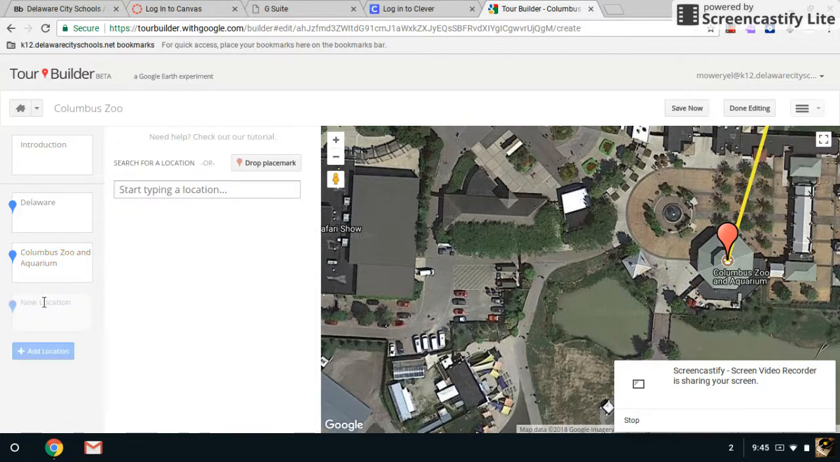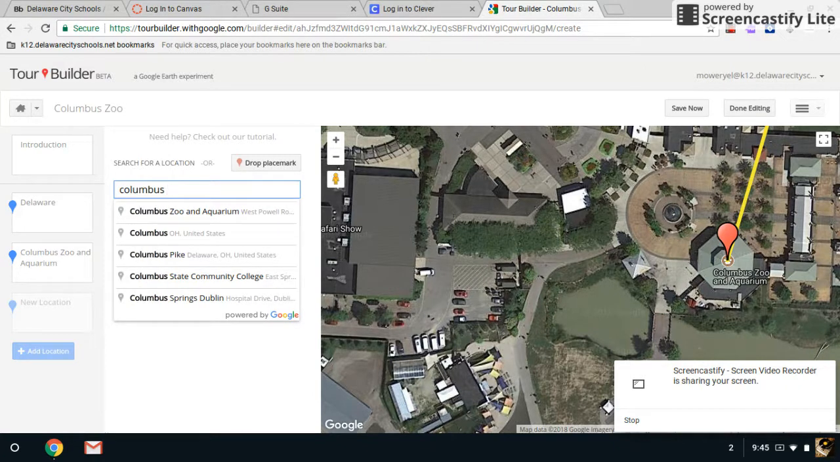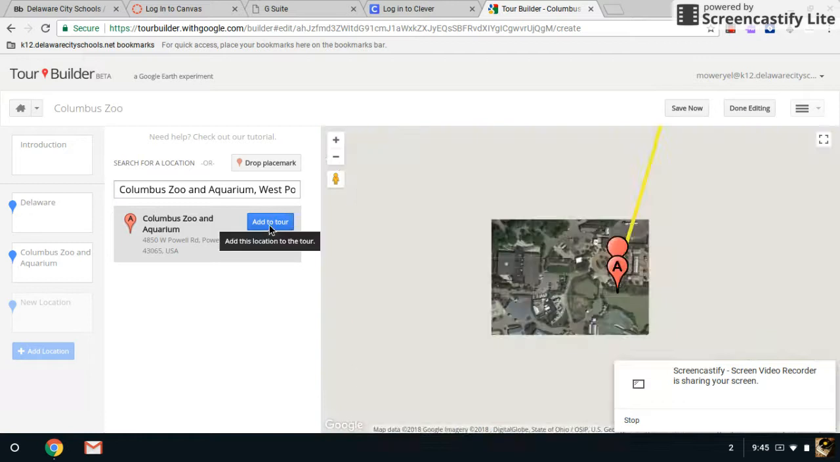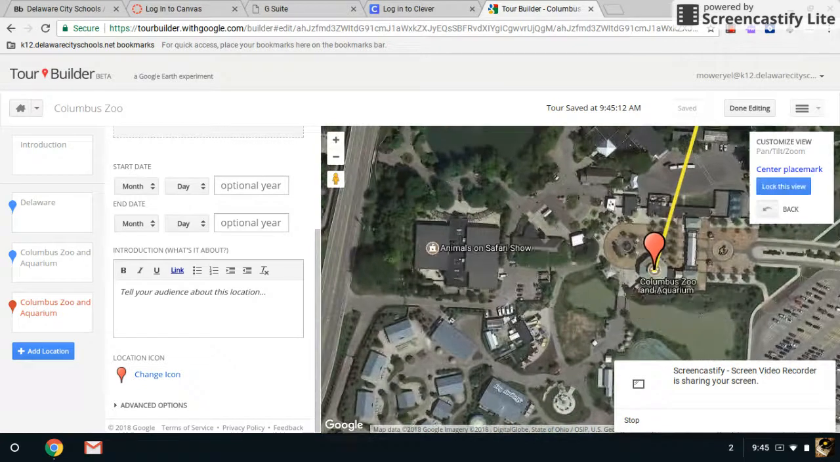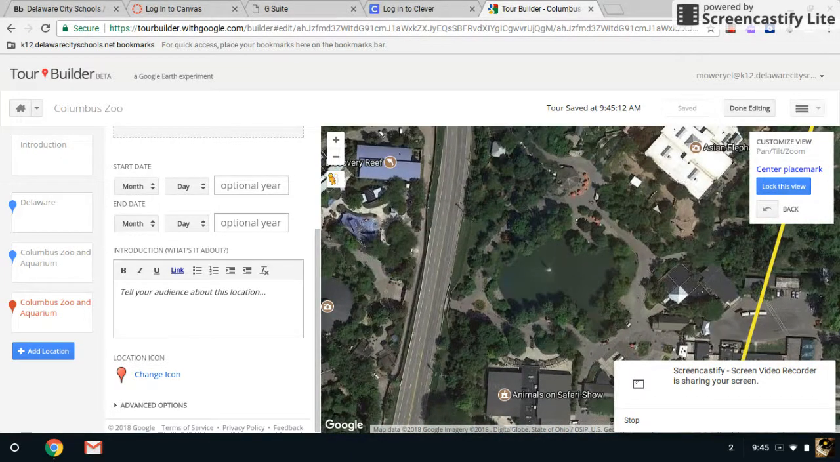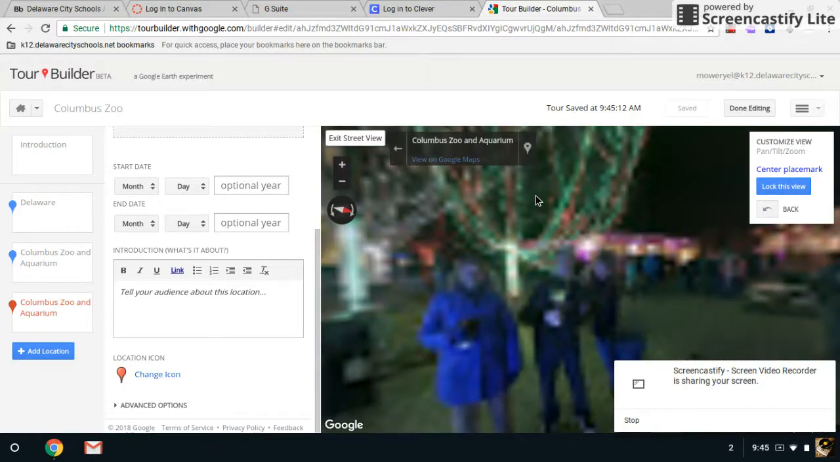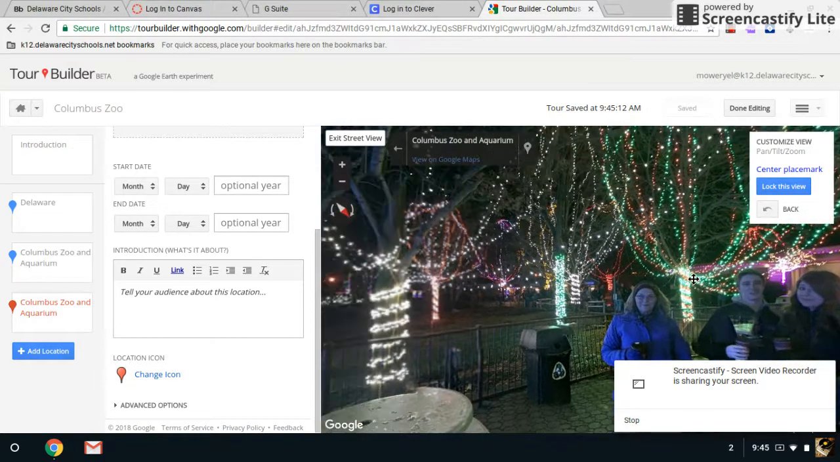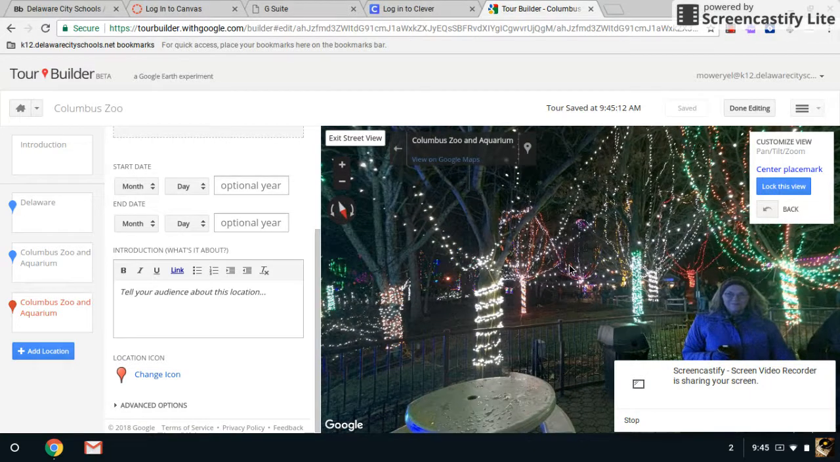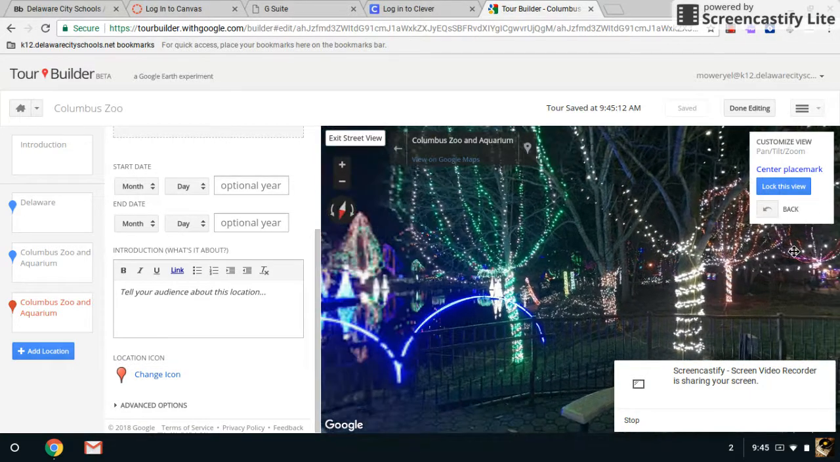And then I'm going to add one more location just to show you an example of zooming in further. I'm going to add Columbus Zoo and Aquarium again, add it to the tour, and I'm actually going to see if it will let me do a street view. And there are little spots here, so I'm going to go here and do the street view. And you can see that they did the street view when there were the lights, and people were actually there. It's kind of funny. It's kind of neat to see this zoomed in. But this is during the holiday season that they did the street view in the zoo, which I think is kind of cool.